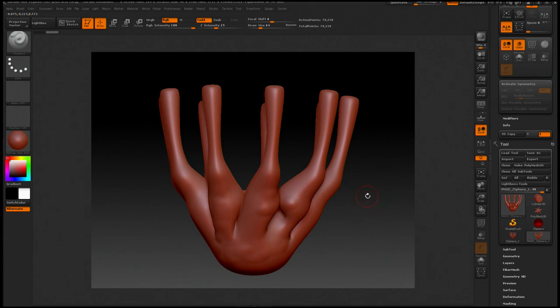So were there any questions so far with anything I've covered in ZBrush to do with poly painting or the ZBrush armatures or the ZSpheres that I'm showing here? Okay.